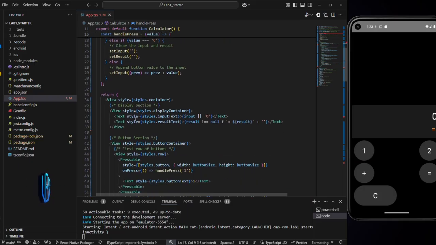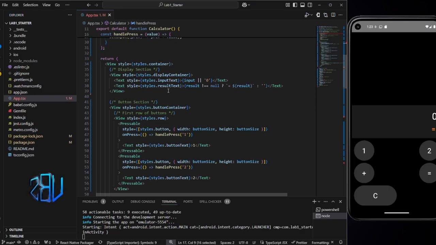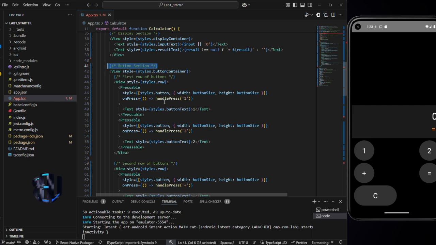Now let's look at the render structure. The app is divided into two main sections. First, the display section, which shows the current input and result. Next is the button section. The buttons are organized into rows.